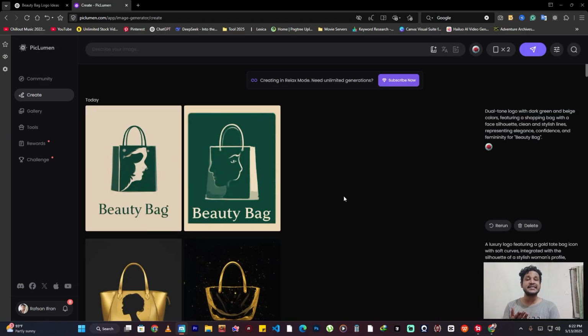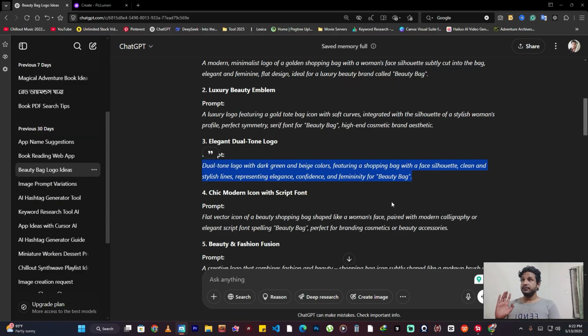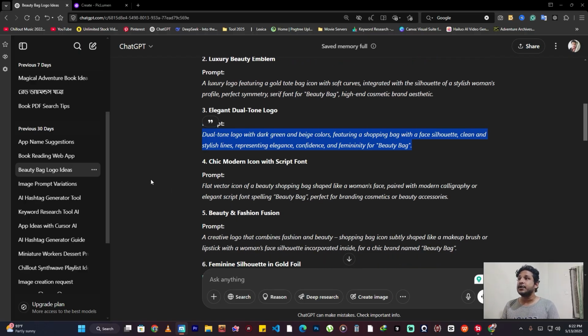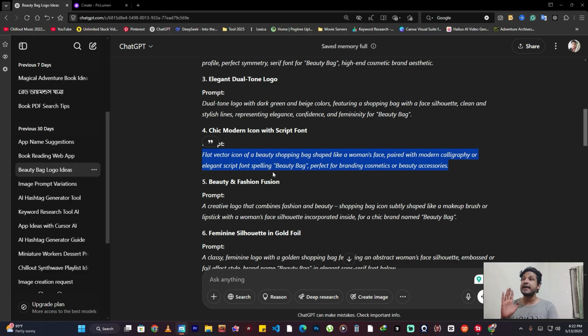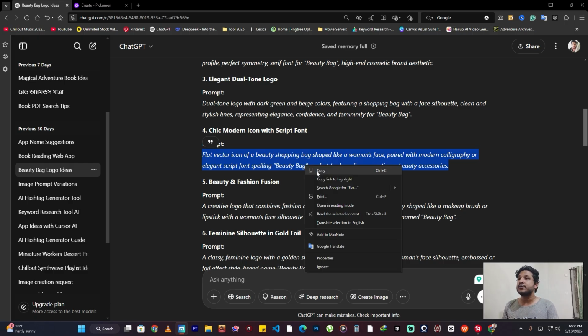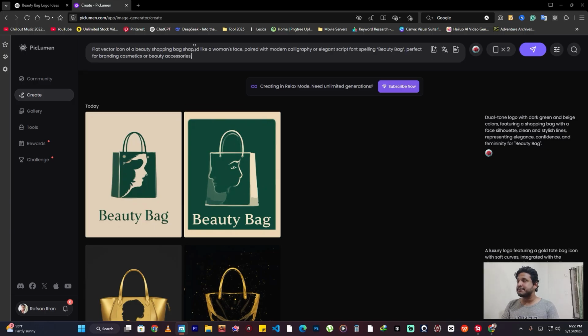Guys, as you know, ChatGPT also generates images, but I always prefer to use this AI image generator, which is really cool. Now we are going to try something new, like a chic modern icon with script font. I'm going to copy this one: a flat vector icon of a beauty shopping bag shaped like a woman's face. So guys, in all of the prompts, what is the common thing? I need a bag and a face on the back. ChatGPT gave us all of these prompts.